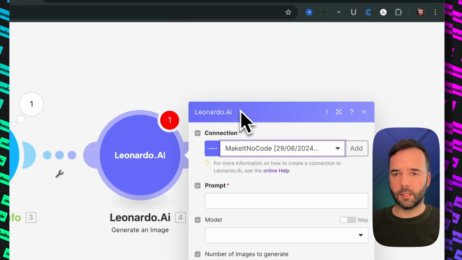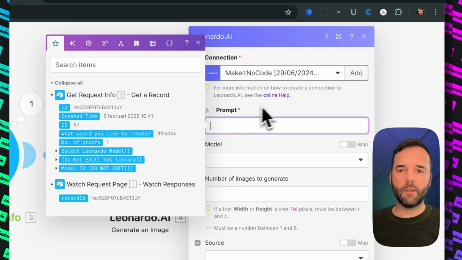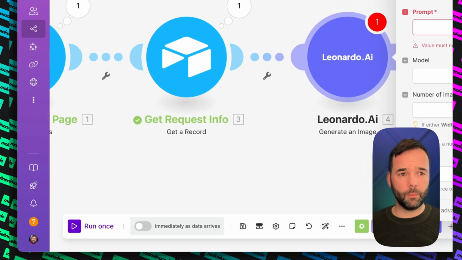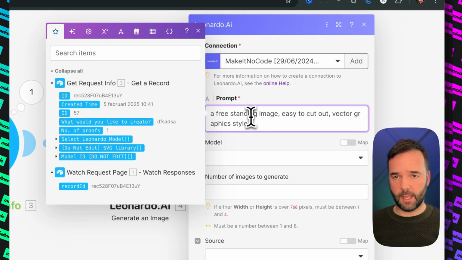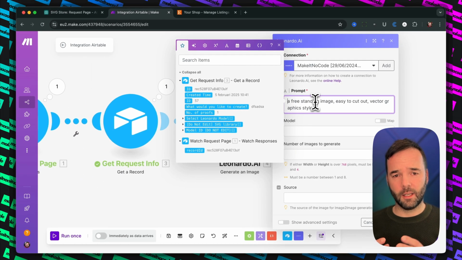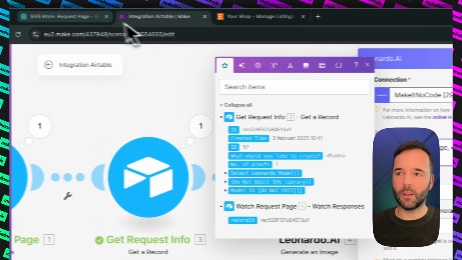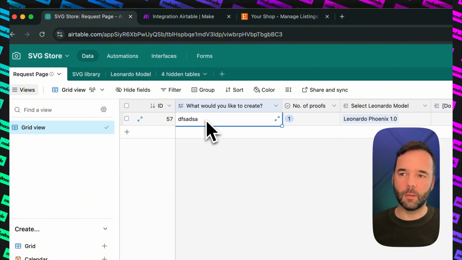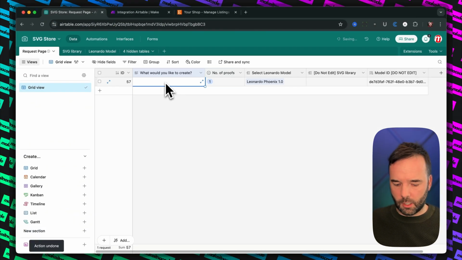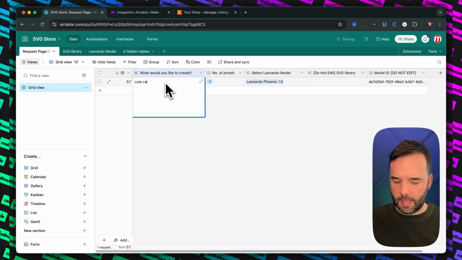So which one are we going to be using? I'm just going to connect on our account. Now I have a prompt off screen here. I will put it in. Here we go, there's my prompt. A freestanding image. So we're asking Leonardo to make a freestanding image, easy to cut out, a vector graphic style. So what do I want to put in front here? I want to put the original, what do I want to create? Because this is where I'm going to put my prompt in. I'm going to put in here cute cat cartoon style.